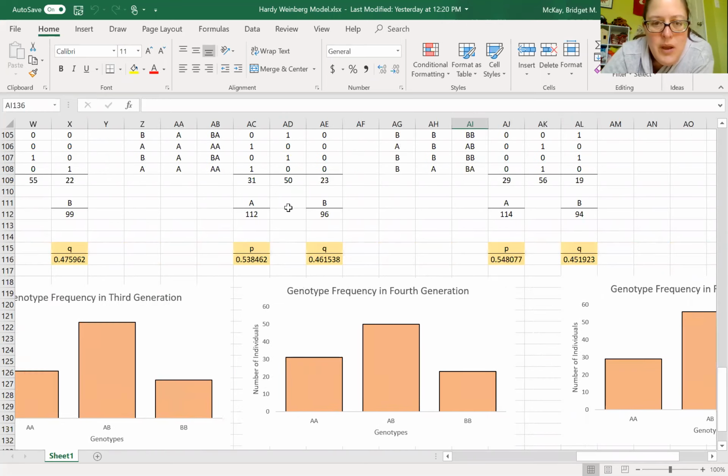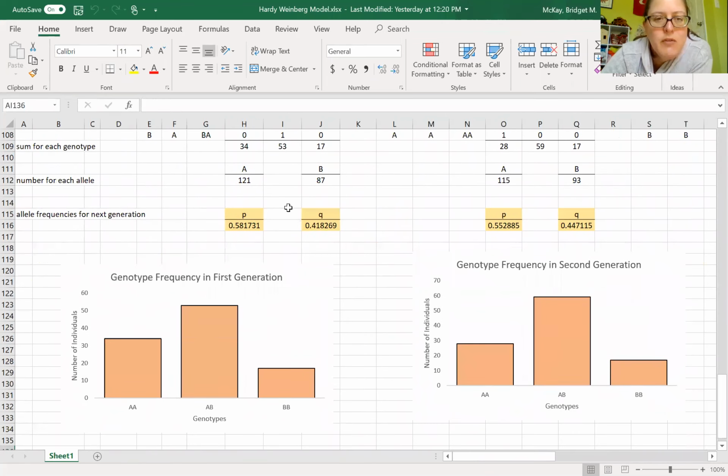Okay, so there are a lot of different ways to model violations of Hardy-Weinberg, and one we can do is natural selection. Natural selection just means that some genotypes are not random; some genotypes are going to be better able to survive and reproduce than others. And that is what I'm going to model for mine.